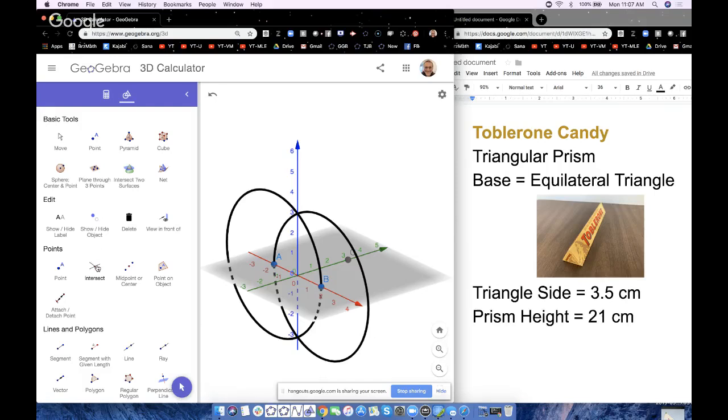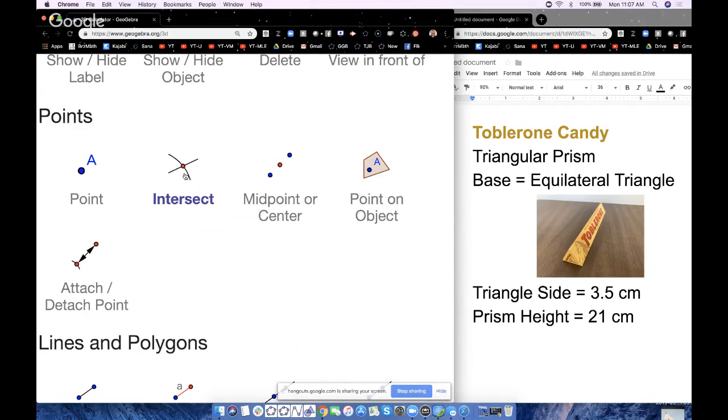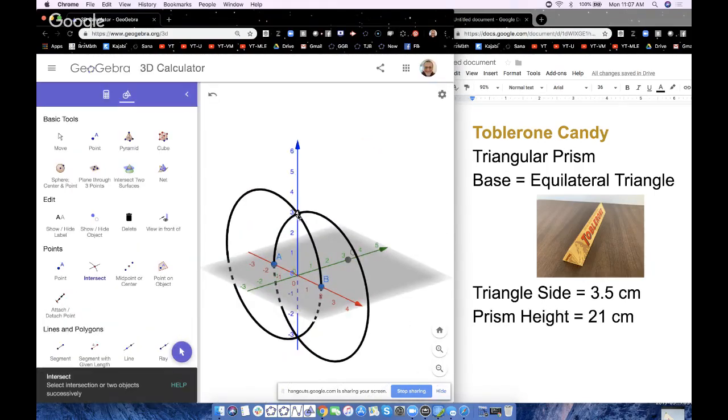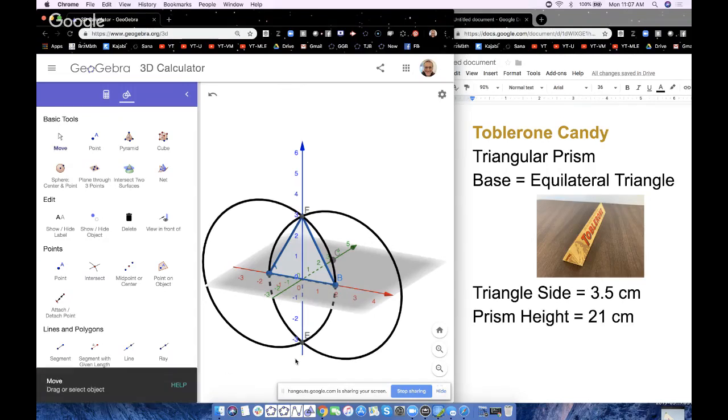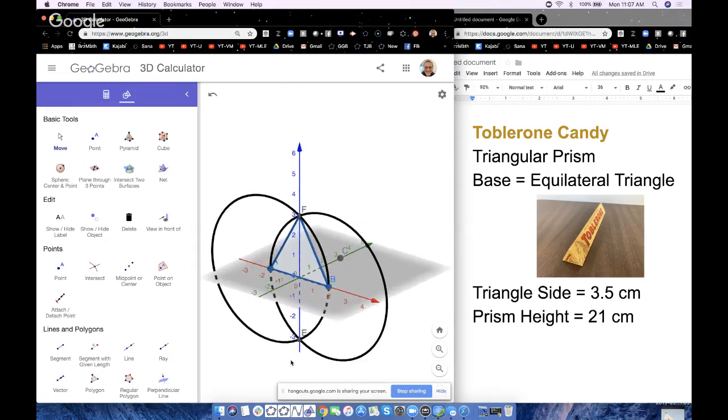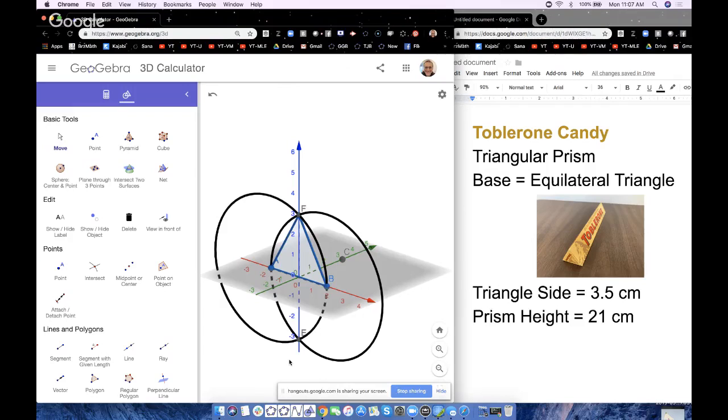And now the intersect tool right here under points will allow me to actually make that third vertex right there. All right? Pretty cool. And now I can go ahead and use the polygon and make that equilateral triangle. A, B, F, and then A. And that part is done. A lot of ways. You see, the possibilities are endless here.